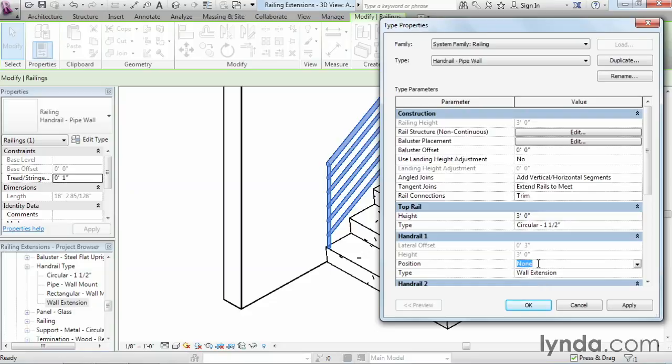And where do I want it positioned? This is important because if you just say wall extension, nothing happens because you've told it what type you want to use, but you haven't told it where to put it. If I open up this list here, we've got a few choices. It can be on the left, the right, or the center. I'm a firm believer in the 50-50 rule. I don't have any idea if it's left or right. I'm going to take a guess. Choose left. Click apply. I got a 50% chance of being correct.